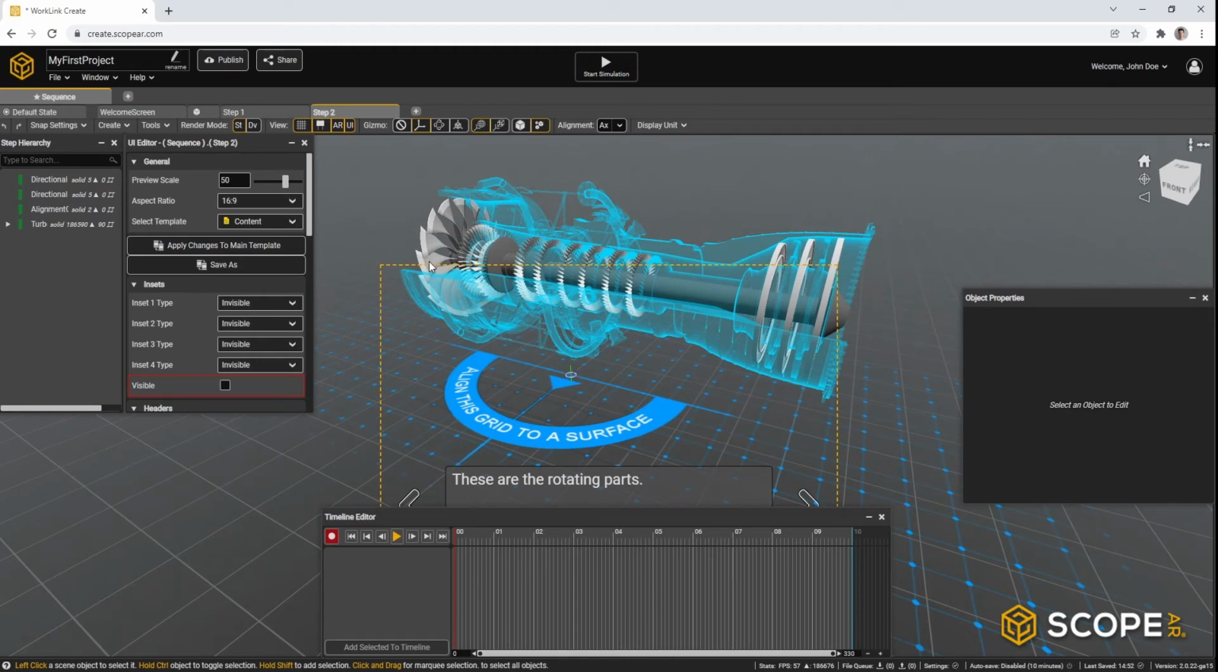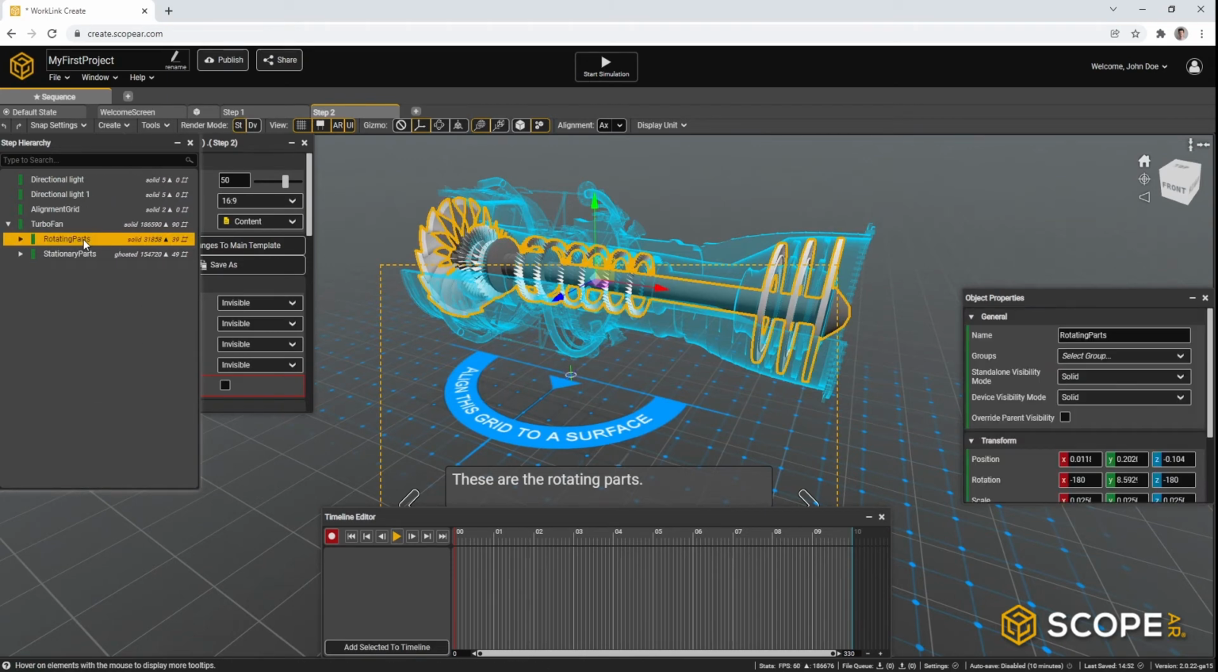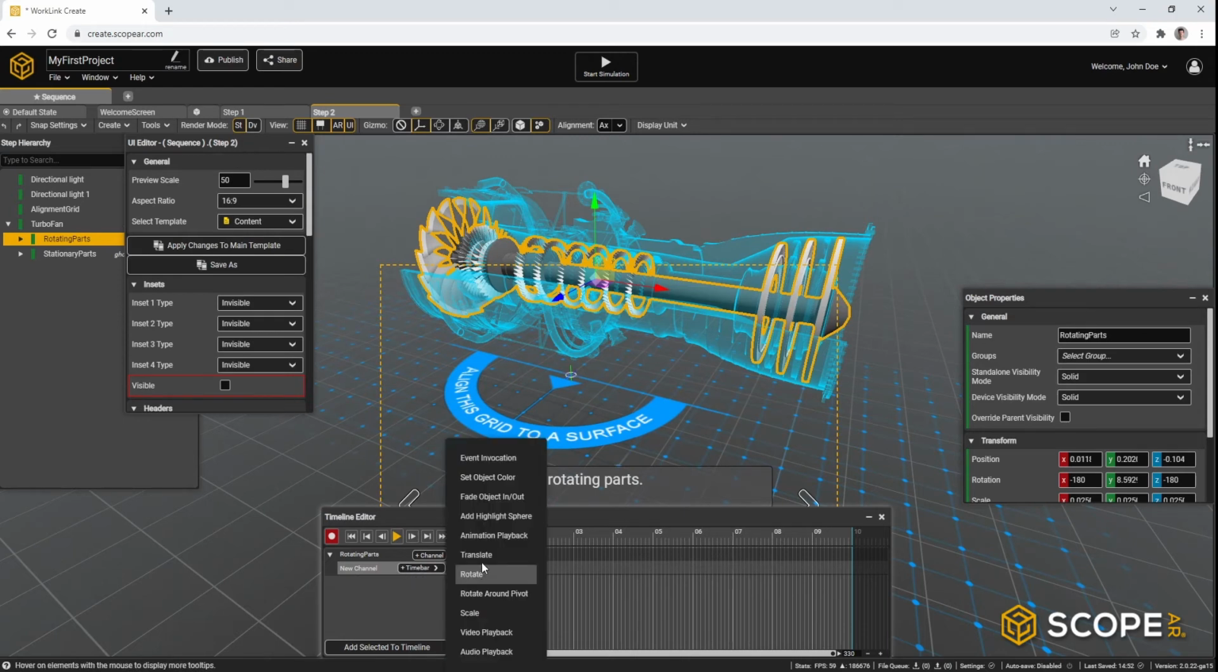But here's an additional trick that you can use to highlight objects. Select the object you want to highlight. In this case, let's maximize the step hierarchy. Select the rotating parts and then add the selected to timeline. From here, you will see within the timeline editor, we have created a new channel. In the drop-down, select Set Object Color. This will create a pulsing animation to highlight the rotating blades.